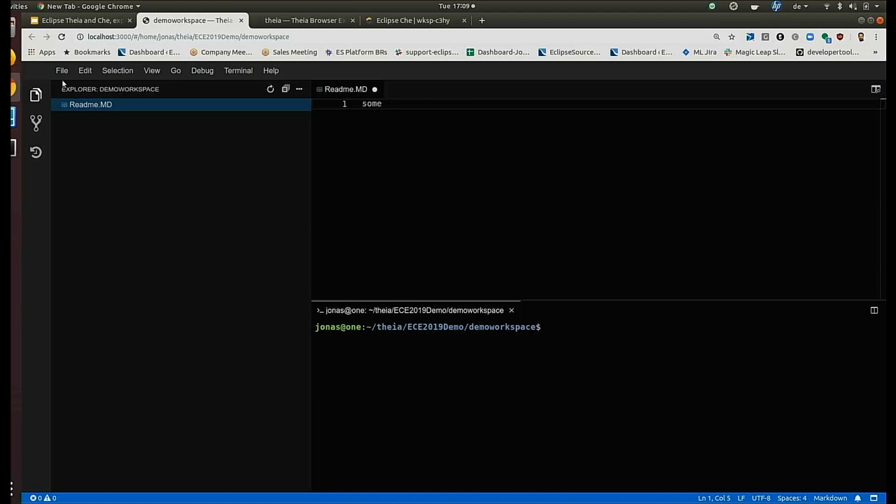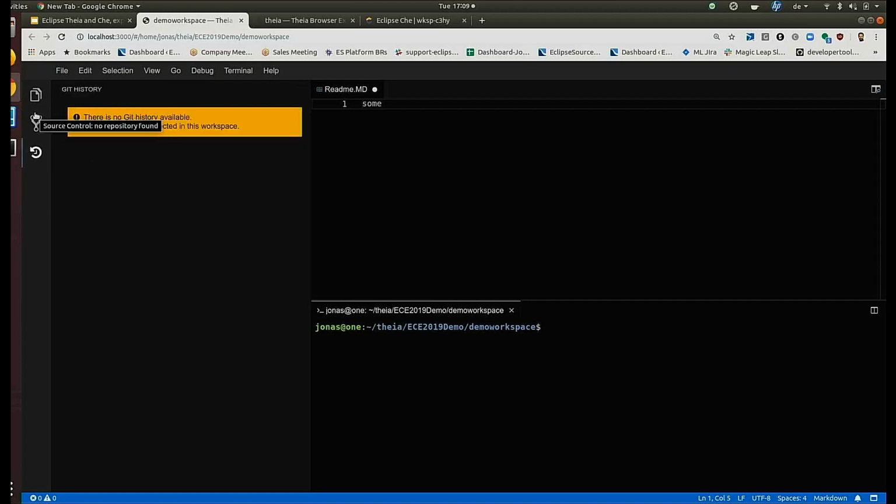The UI is, if you're used to an IDE, pretty much what you expect. There are menus. You can switch between the different views here. For example, this is the Explorer. This is the commit view. This is the history. Currently, there is no history.